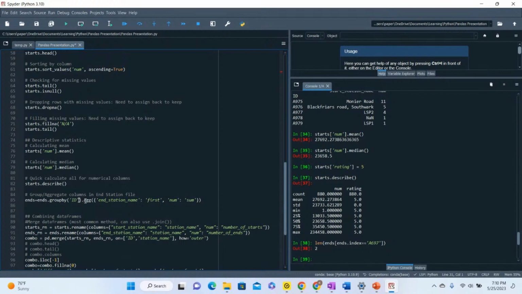And if you use the .agg for aggregate, you could just do .sum, but if you did that, it would only return the columns that it could give you a sum on. So in this case, I'm using aggregate and I'm saying for the end station name, I'm going to use the first one that appears. And then for the num field, I'm going to do the sum function. So this should keep everything, and then I'm putting it again back into itself.